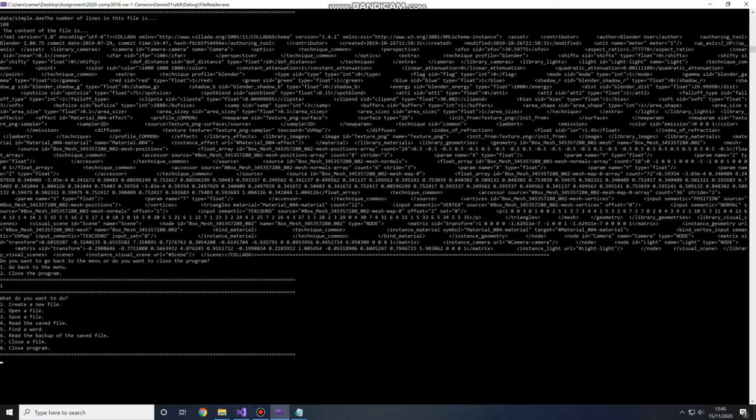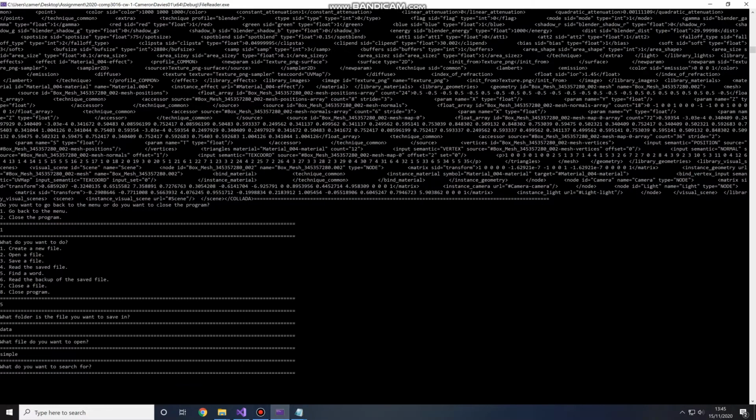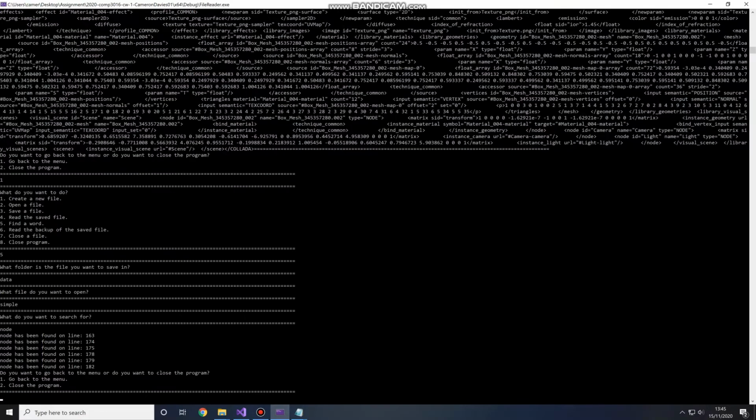Okay, so you want to be able to read a specific word from a specific file, so let's do that. So we're going to have to find a word. Let's do it for simple again, because it's the easiest file to read. What do you want to search for? The word node. Node has been found online, and it will just repeat every line the word node has been found on. Back to save files again.